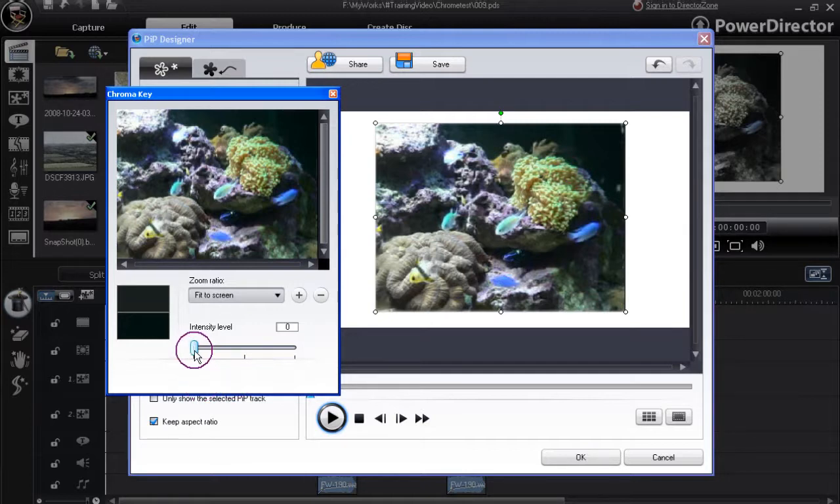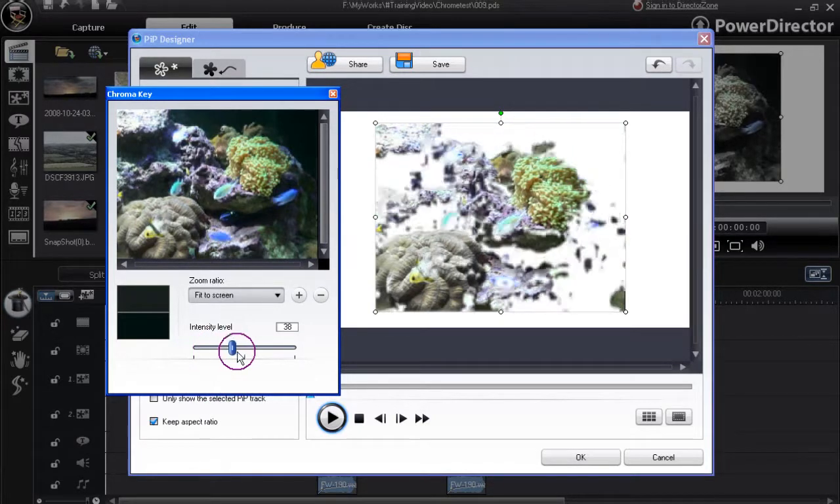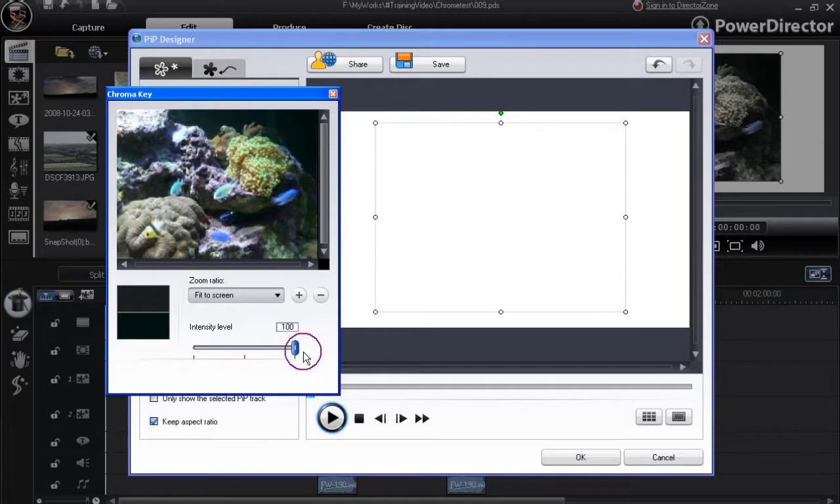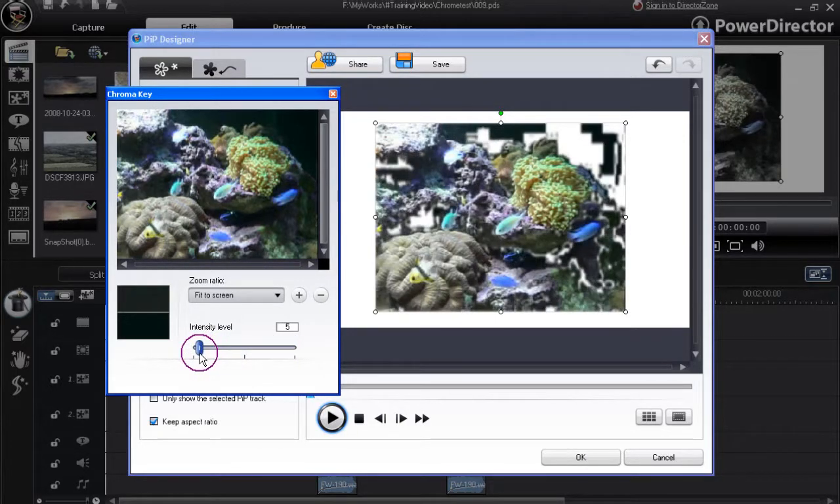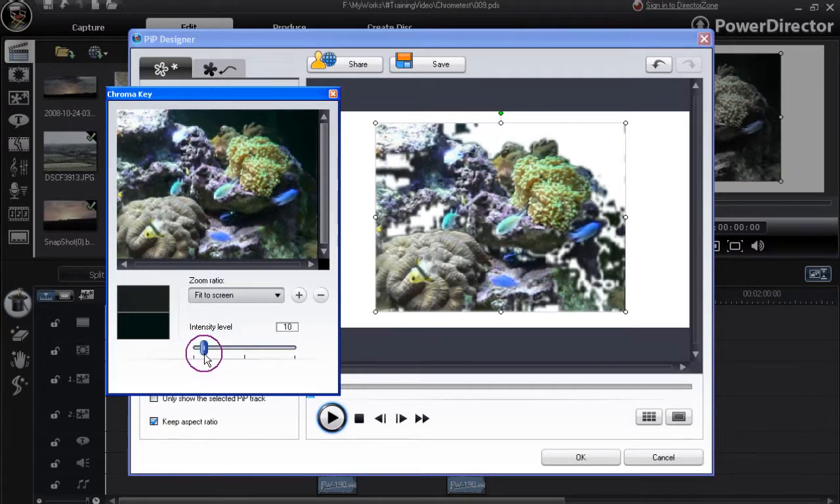So let's go quite a bit to the right, all the way, and it goes white. So if we bring it back to about quite a high intensity level, to 12, and we've knocked out some of the dark area. Okay, you get the picture? That's how you use Chroma key, but you have to find the intensity level that you want to retain.